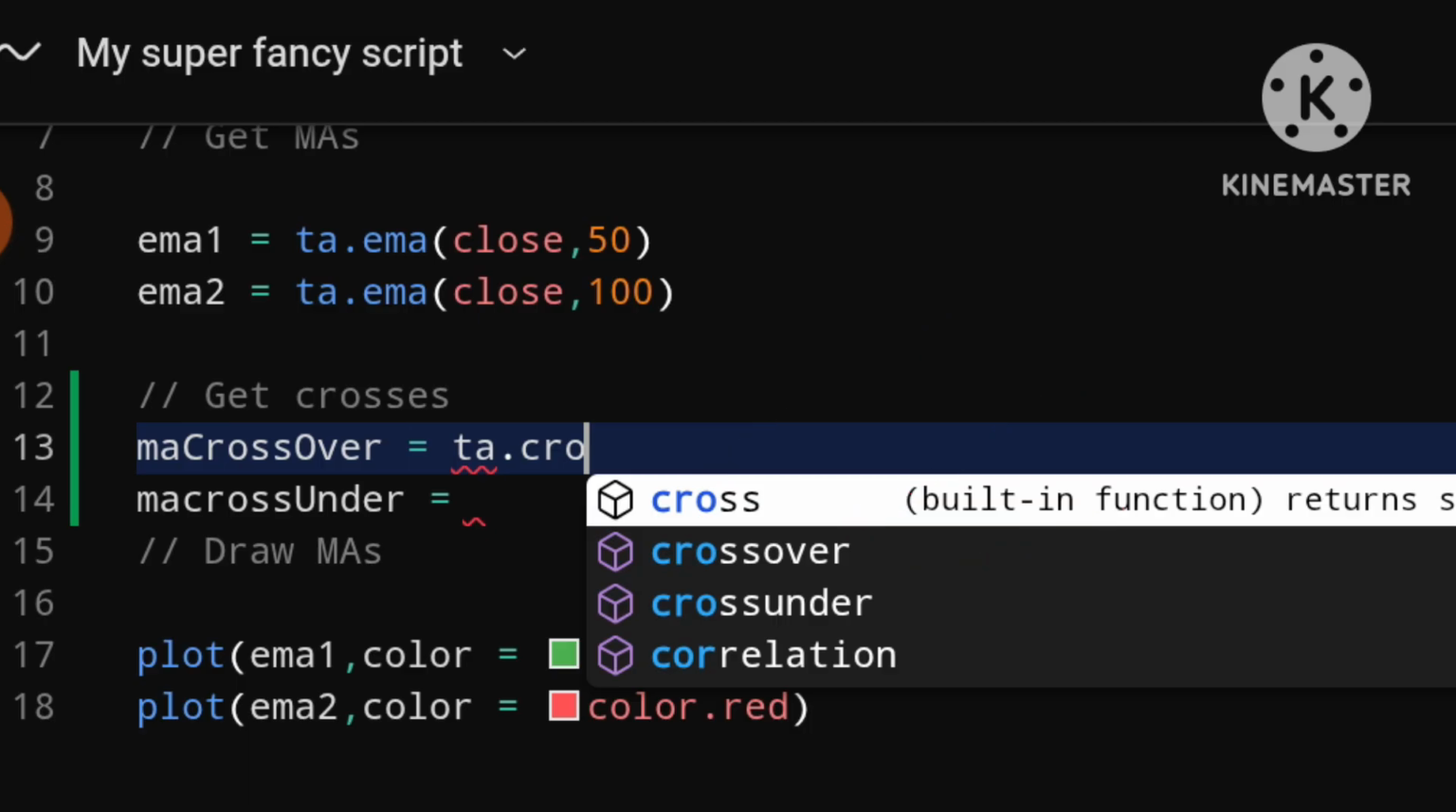So we will create two variables here. Two new variables called MA crossover and MA cross under. Now for our crossover and cross under, we are going to use the inbuilt function ta dot, and if I start writing cross here, we have our various options. Now cross will detect either a crossover or a cross under. For today, we are going to separate these two into their own variables.